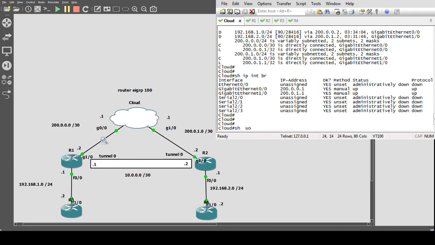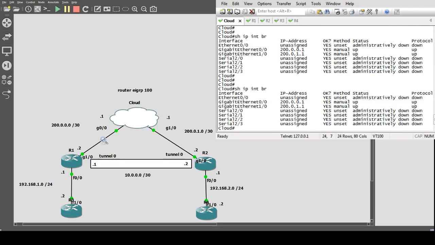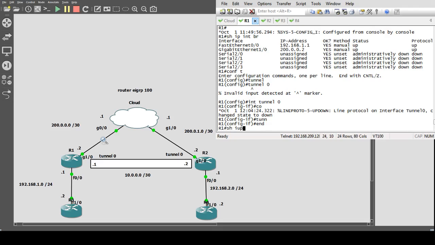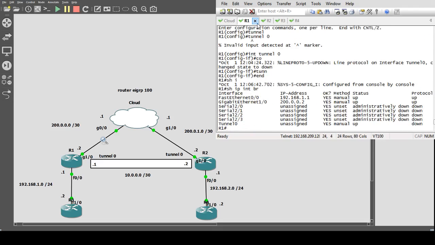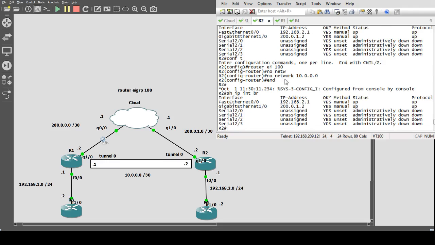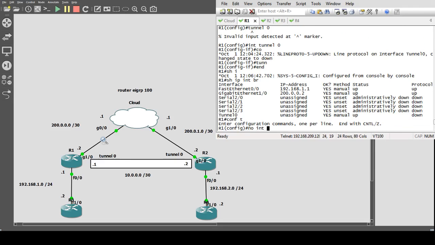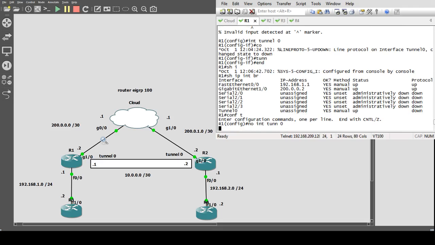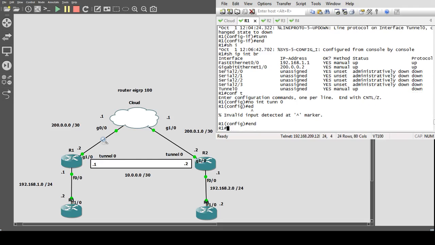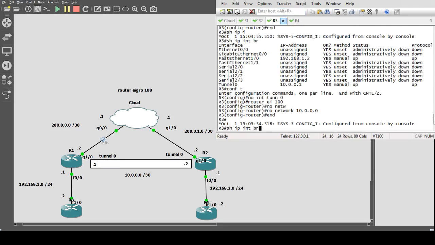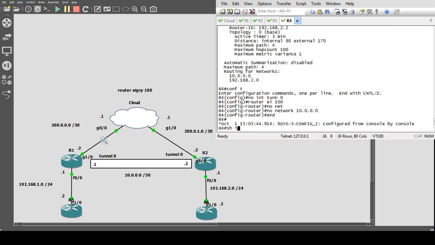topology. So show IP interface brief, and show IP interface brief. I already put the tunnel there. Let me remove that. Now interface tunnel 0. That's how you remove the tunnel, by the way. There it is. Show IP interface brief.